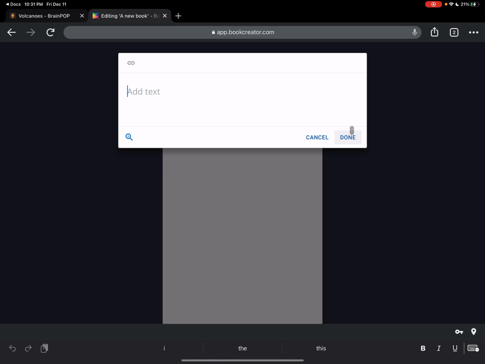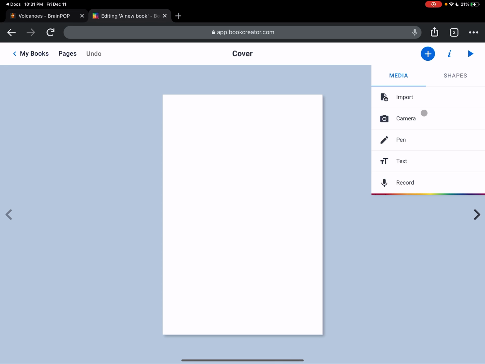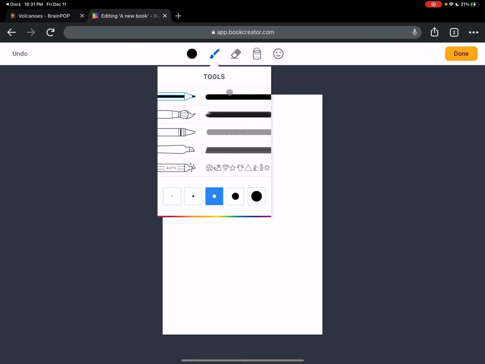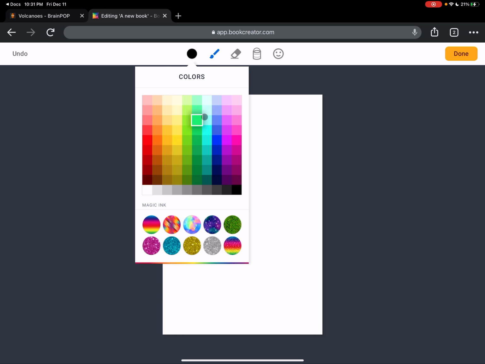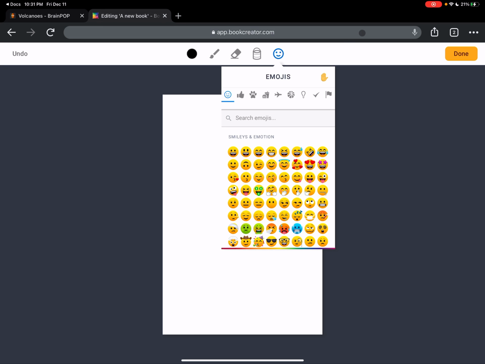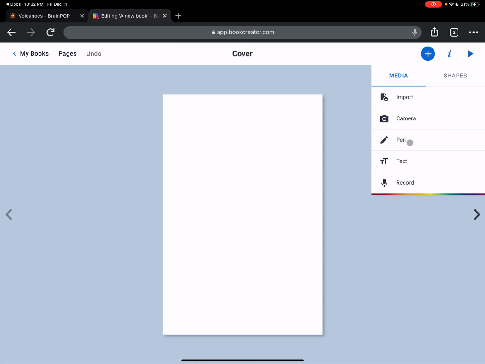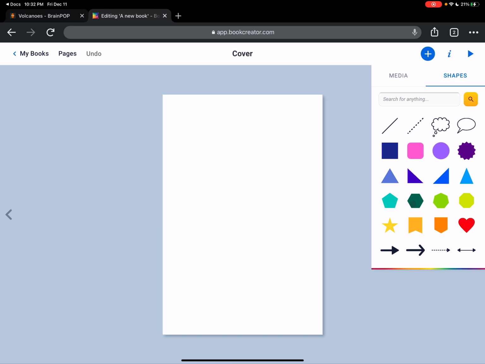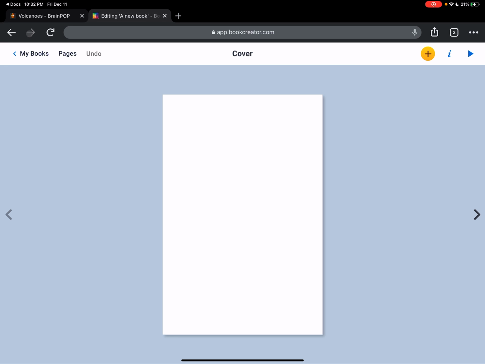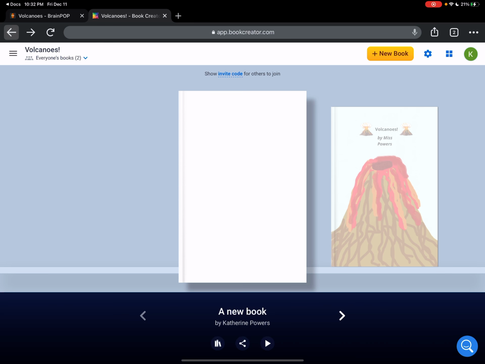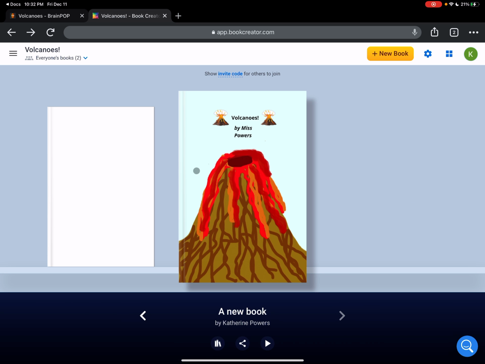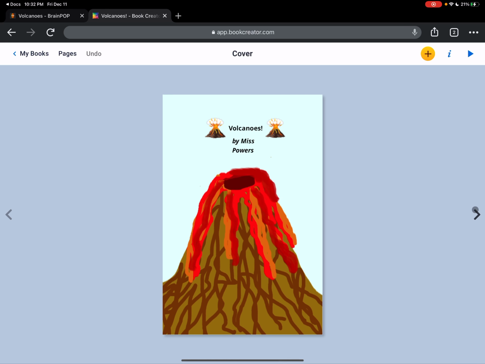You can make text. You can make drawings with a pen. There's so many different tools. This website has such cool features, like these different designs, emojis. It's really up to you how you want to decorate it. But yeah, you're making your own, using mine as a model. If you have any questions about this, please let me know. I would love to help you out.